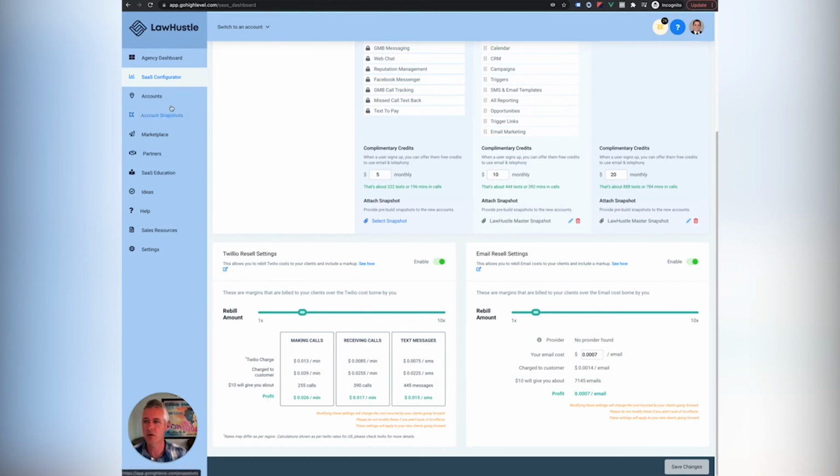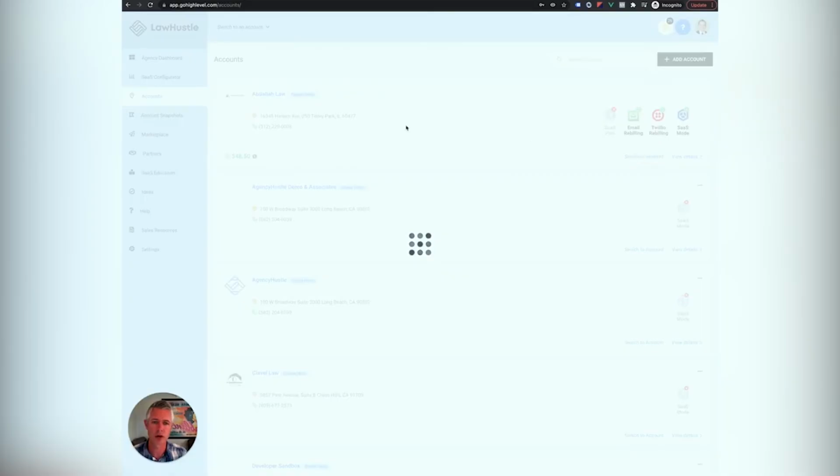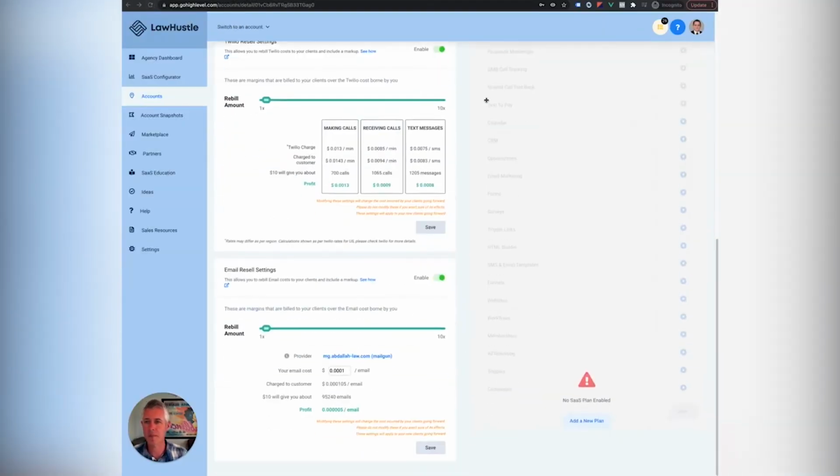You can also go over, once it's enabled, and go into the actual account. Oh, whoops, I switched the account, just a sec. There we go. And you can go back into existing accounts and you can enable email rebilling as well in those accounts, or disable it, however you want to roll.